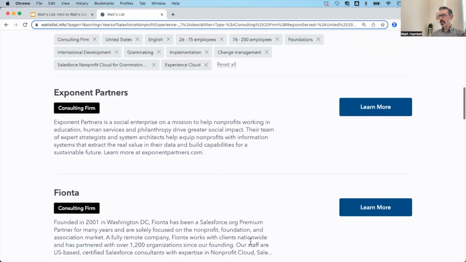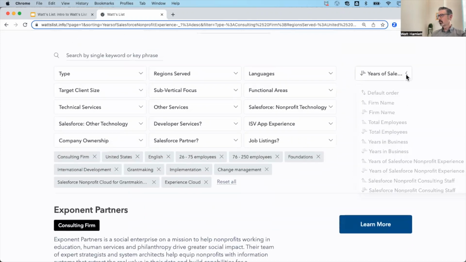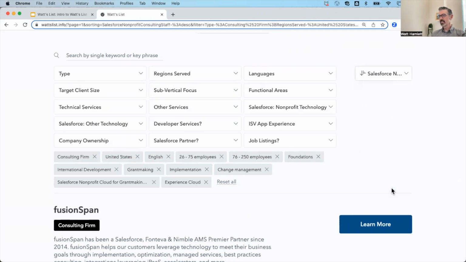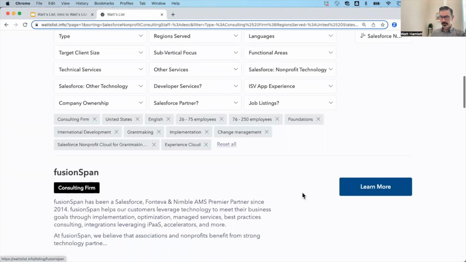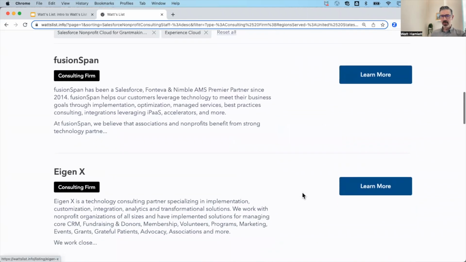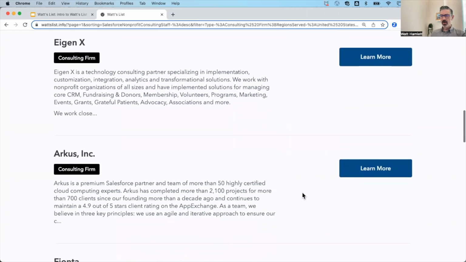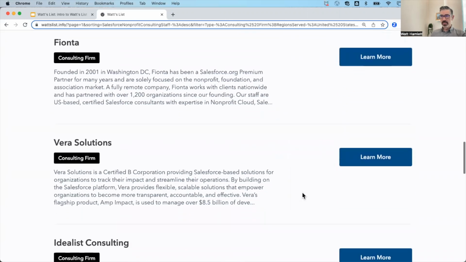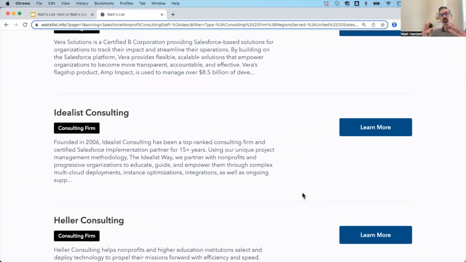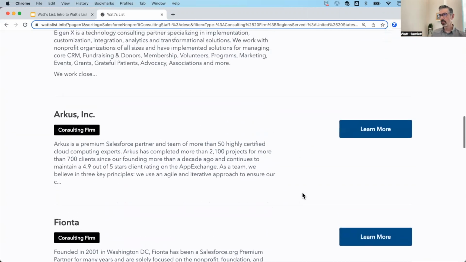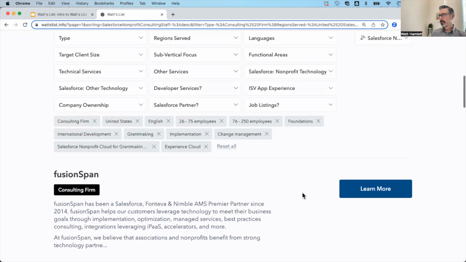And then let's just go ahead and sort through another option. Let's do Salesforce nonprofit consulting staff. So now we're looking at how big is their team that provides Salesforce consulting that can meet these criteria. So I've got Fusion Span now coming to the top, EigenX, Arcus, there's Fionta again, there's Vera Solutions again, there's Idealist Consulting again. So you're starting to get a sense of where some of the overlap is as you start to apply these different sort orders to the firms. All right.